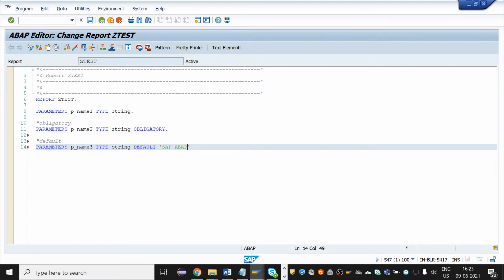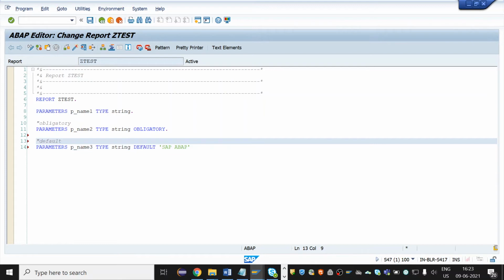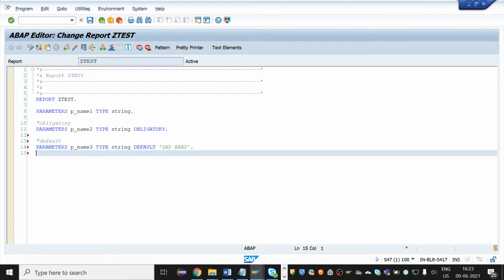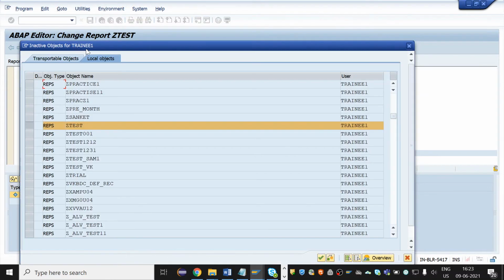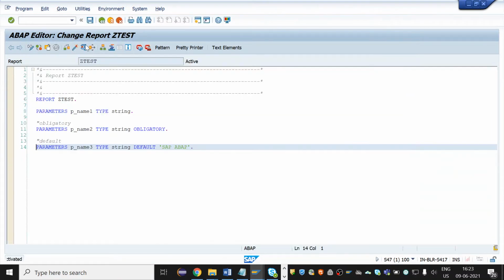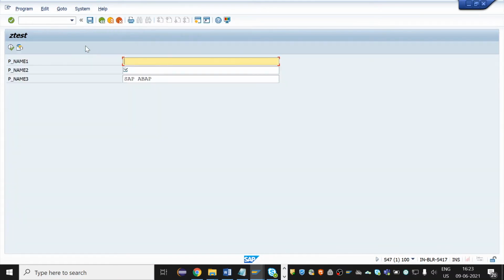It can be in lowercase or in uppercase. The numeric value also needs to be entered in the quotes. Okay. Just save it. Check. Activate. Then execute. See, the value we have entered is populated here.